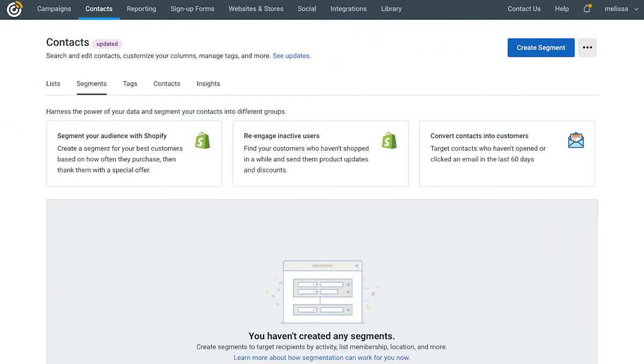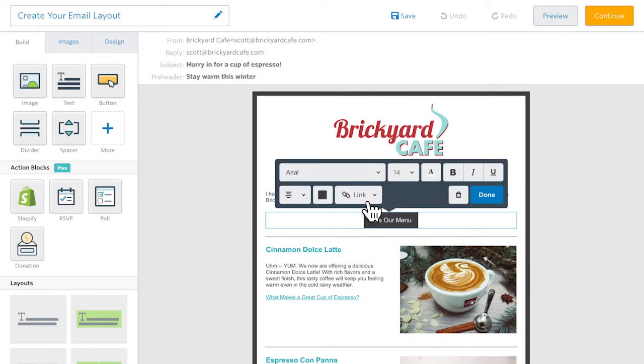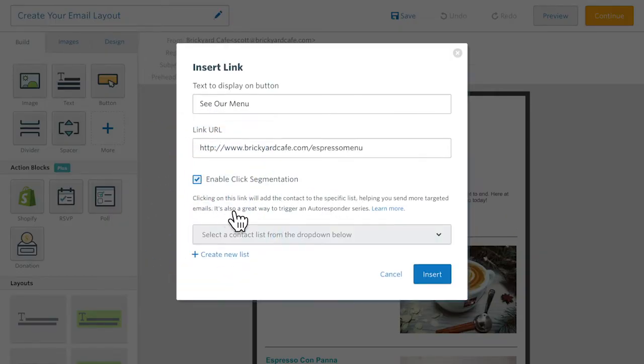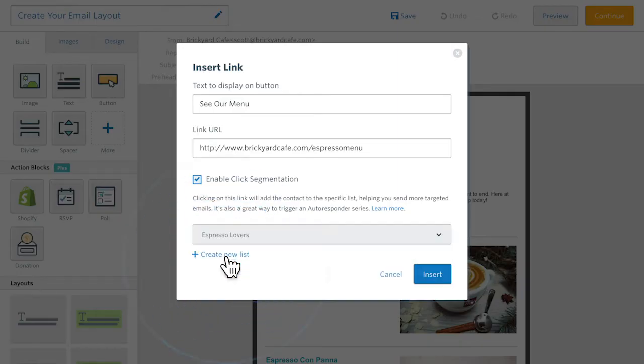In this short video, we'll go over the different ways you can segment your contacts with Constant Contact. If you don't have your contacts segmented already, Click Segmentation is a great way to start. When you create the links in your emails, you'll have the option to turn on Click Segmentation. That way, when contacts click your links, they'll be added to the list you choose.